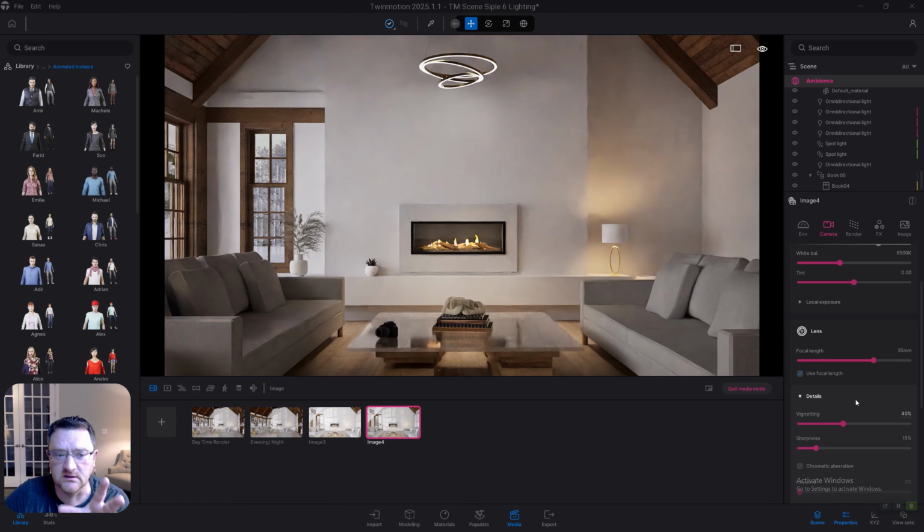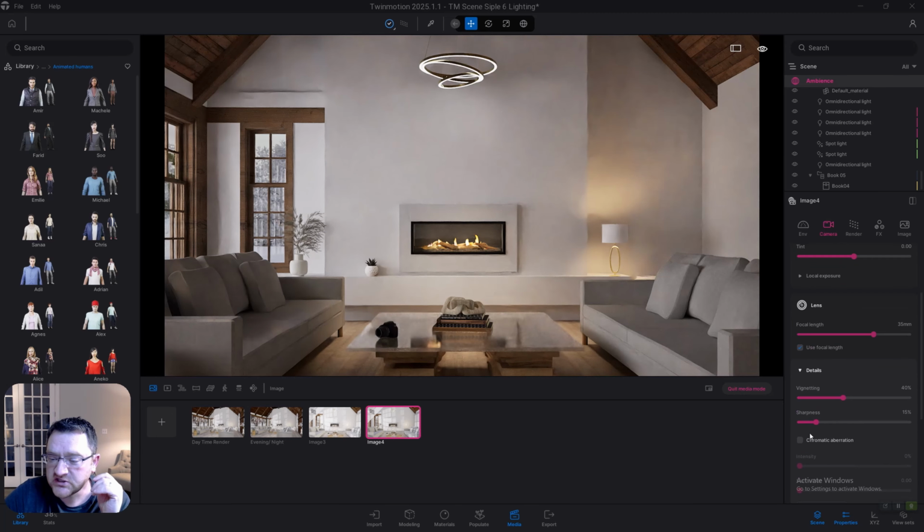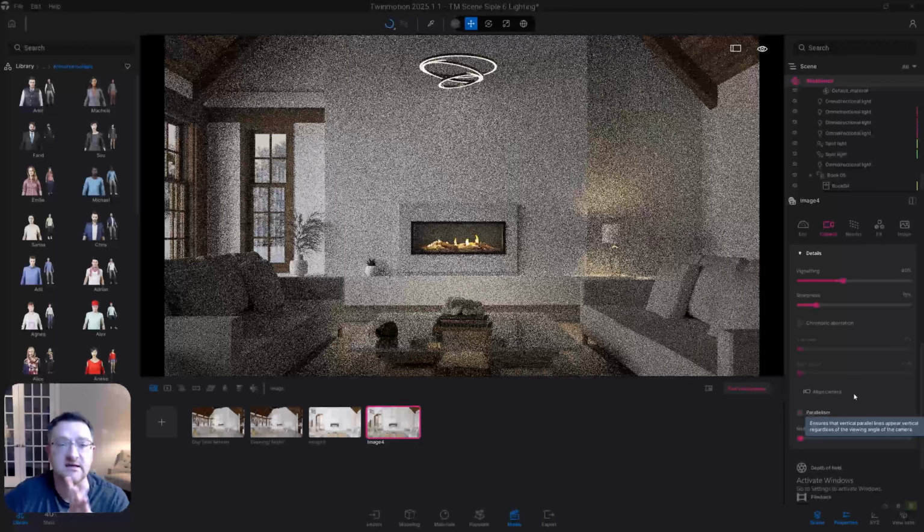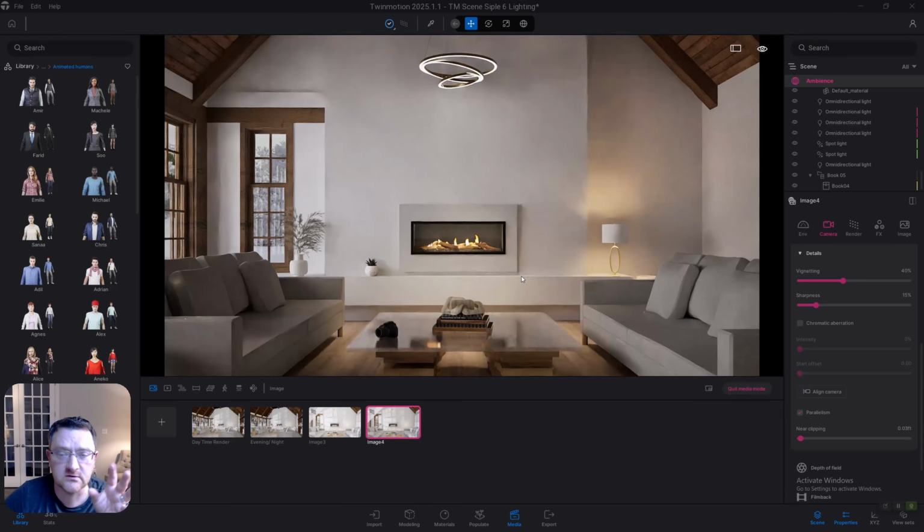Vignetting, it's optional, but it just looks cool, so use it. Sharpness, you always want a little smidge of sharpness, somewhere between 10 and 20%. Now, the other thing is parallelism. Straighten those edges. Parallelism will literally just straighten the edges. That's it.